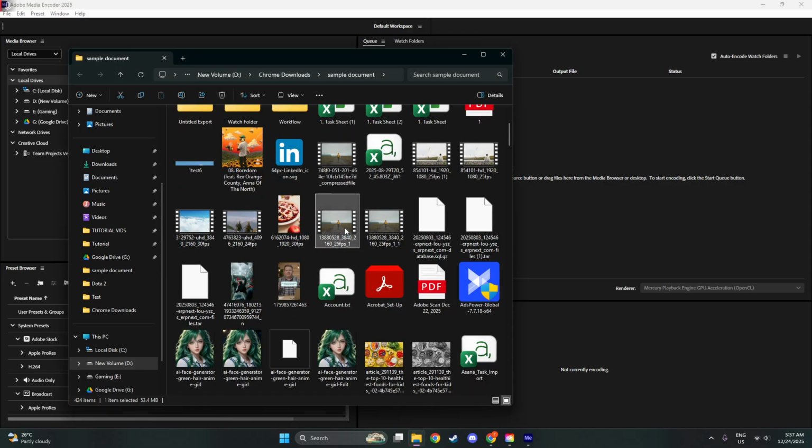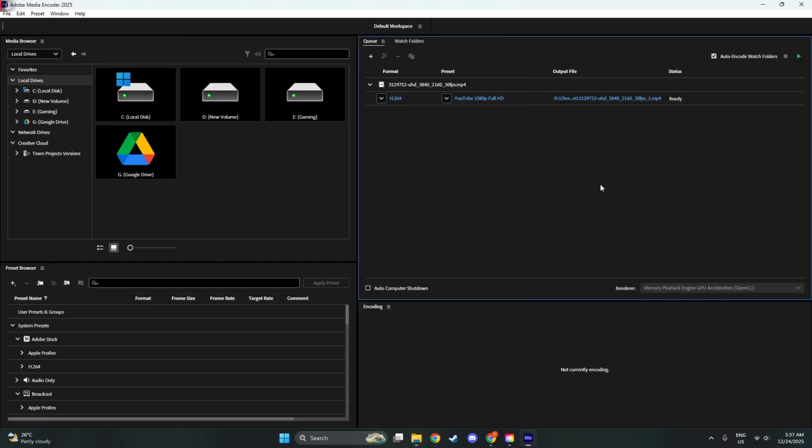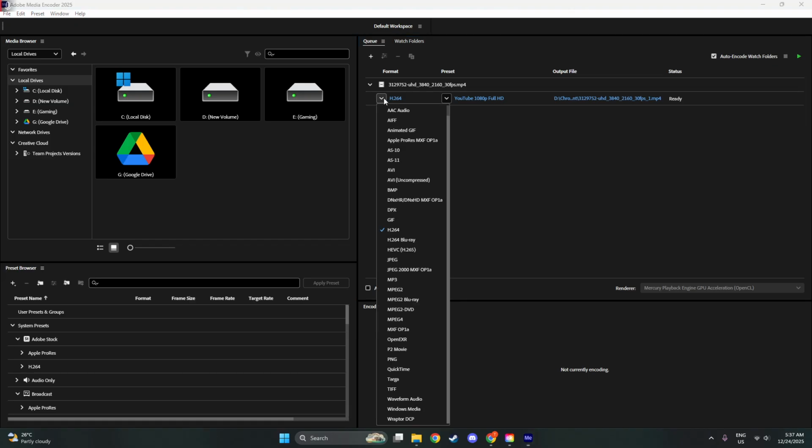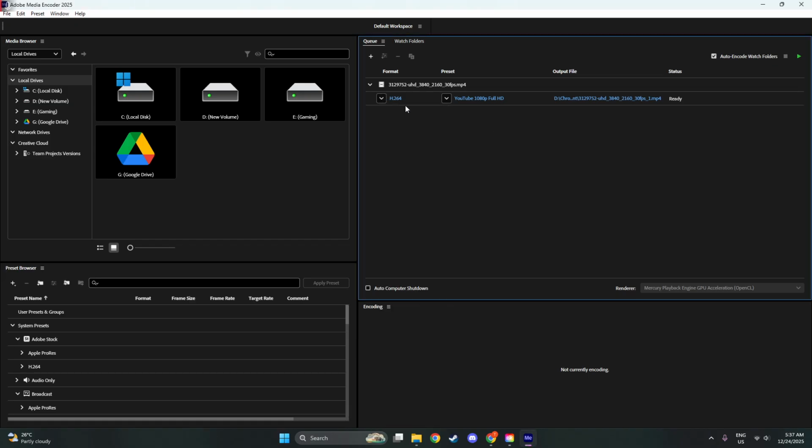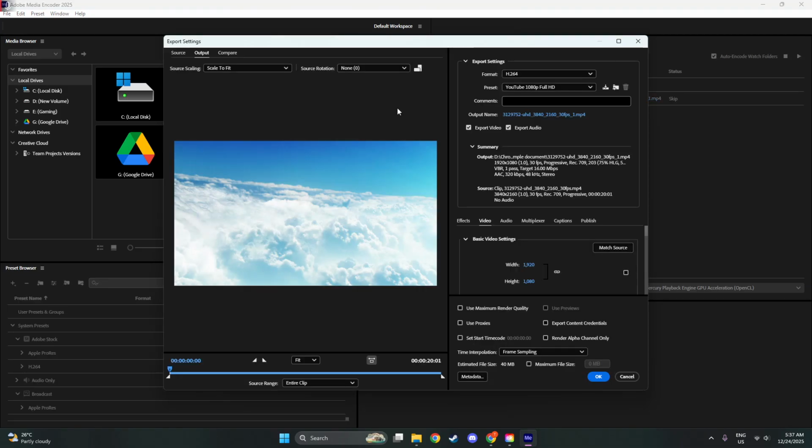Start in the queue inside Media Encoder. Find the item you plan to export as H.264, then click the blue preset name shown under the Preset or Format column. That blue text is a shortcut that opens the Export Settings window for that item. This is where all the magic happens. Once you're in Export Settings, head to the Video tab. Scroll down until you see Bitrate Settings.